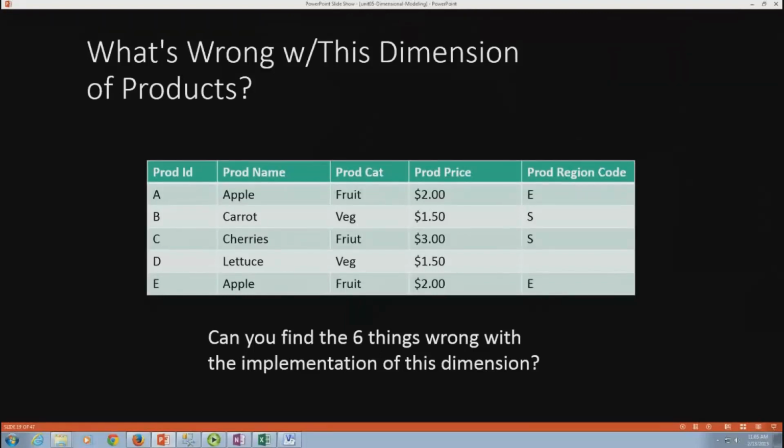Primary key is pretty bad, right? I don't want to use a character value. I want to use a surrogate key. This is probably the business key. I don't want to use that as the primary key. The other ones, you're going to have to dig a little deeper to find them. Yeah, Apple's in there twice, right? So I'm not using the appropriate key value per business key.